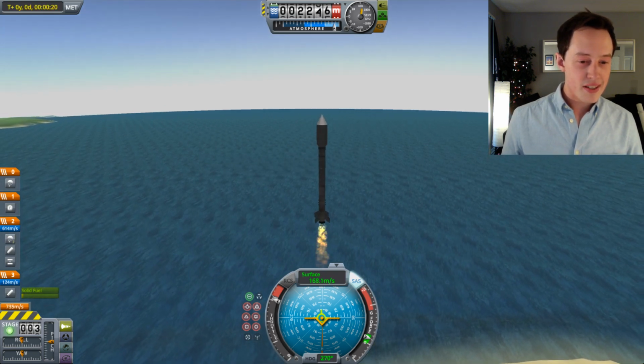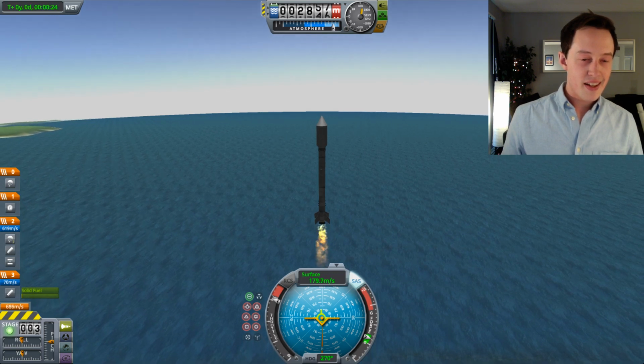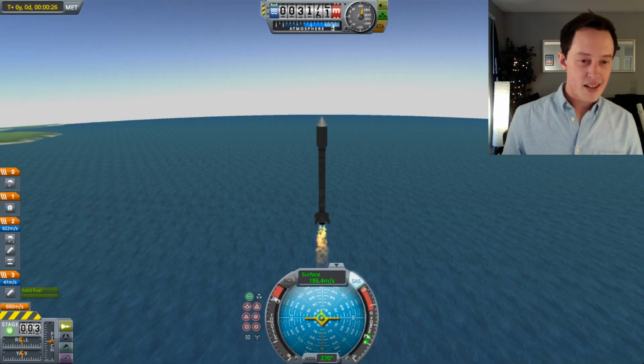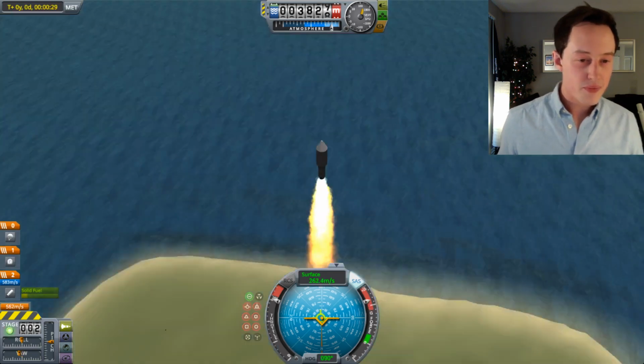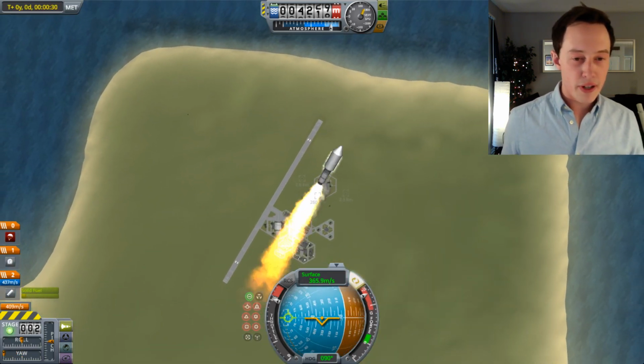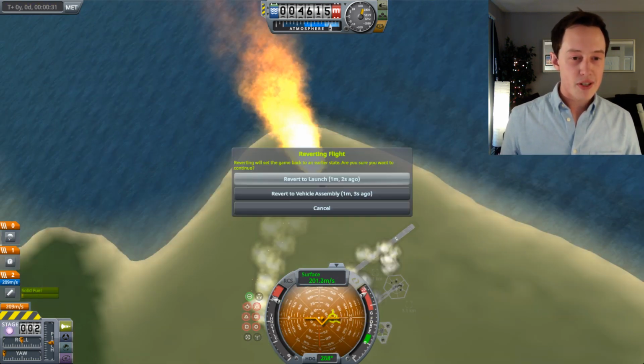And then we've got this. And parachutes. Oh boy. Yep, there we go. Okay. I don't think we have enough of the thrust limiter on the top part. So let's revert to VAB.